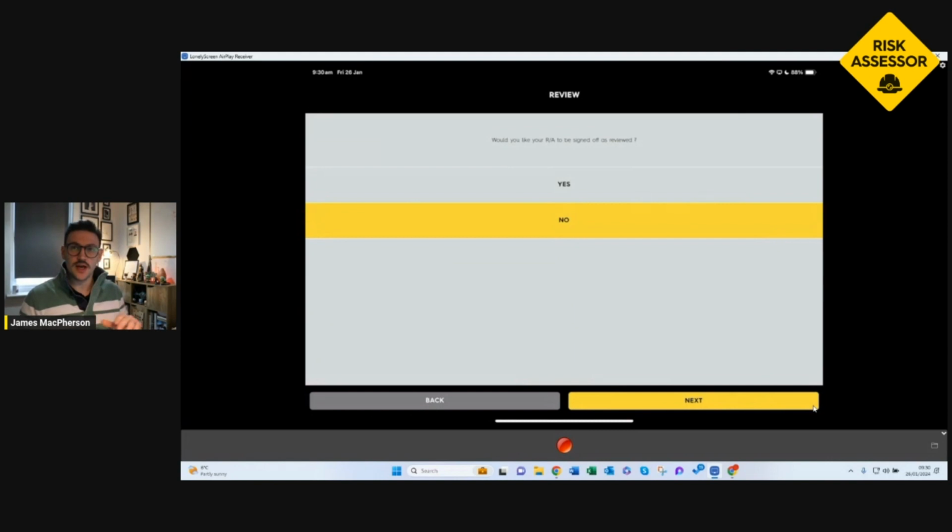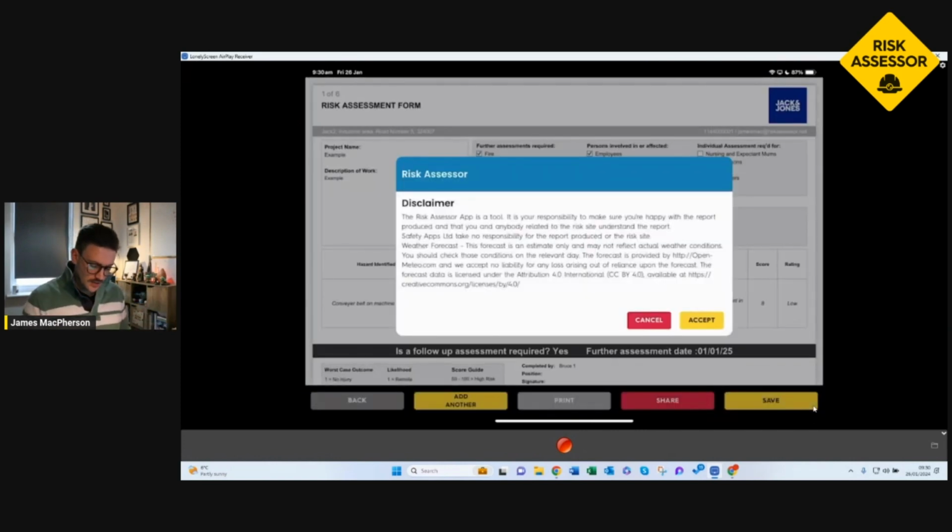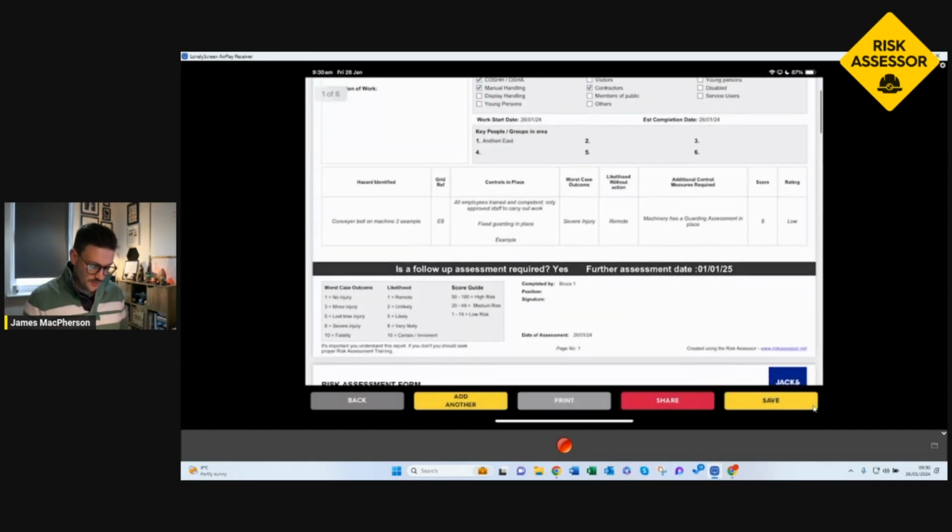And again, I'll show you how to request a review on the tablet as well. You can do everything on the tablet as you can on there. I'm going to sign off as read and understood and say no for now, because I want my safety team, or my manager, or my colleague to review it. So we'll click no for now. And we say, yep, accept, happy with that.